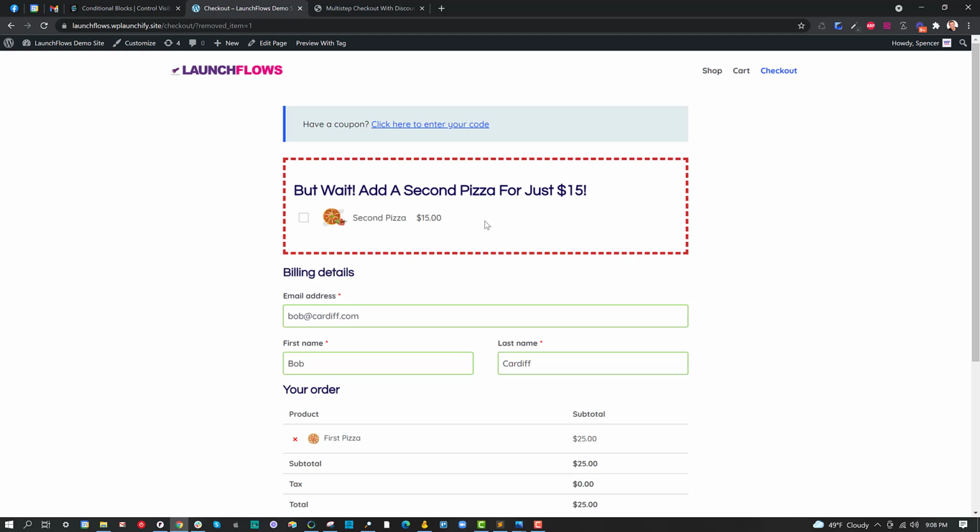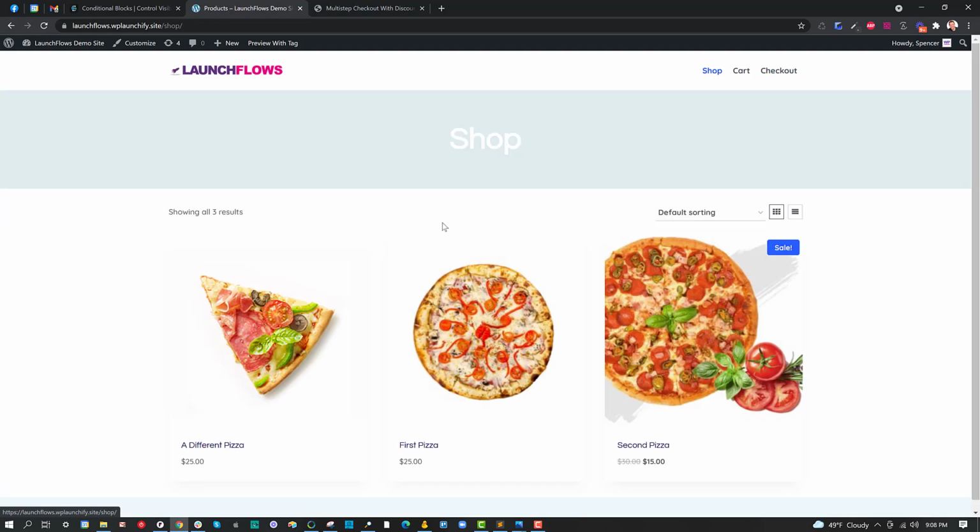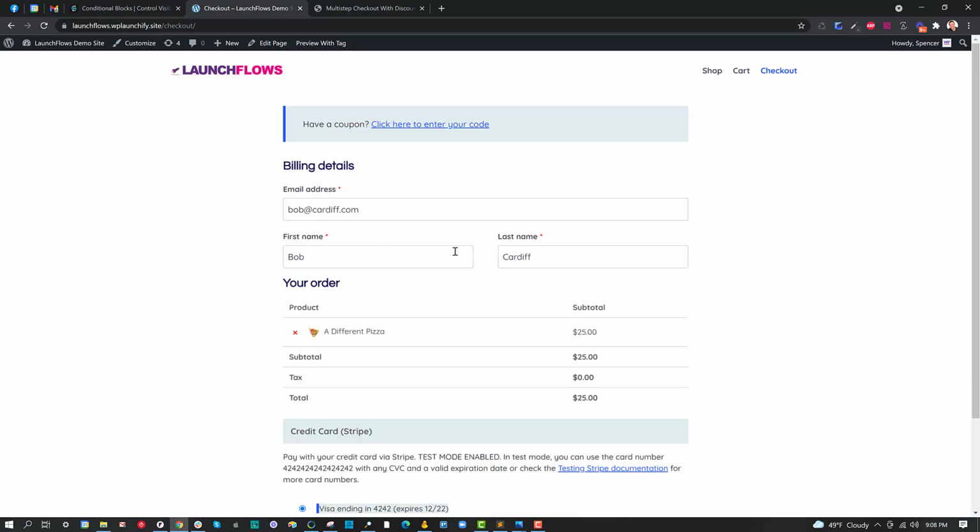Now let's compare this by removing the trigger pizza product to what would happen if we used an alternative product. Let's say we put in a different piece of pizza. In this particular case, when we go to the checkout, we will not see the order bump offer because this is not the trigger that we've configured. Let's show you how we set this up.